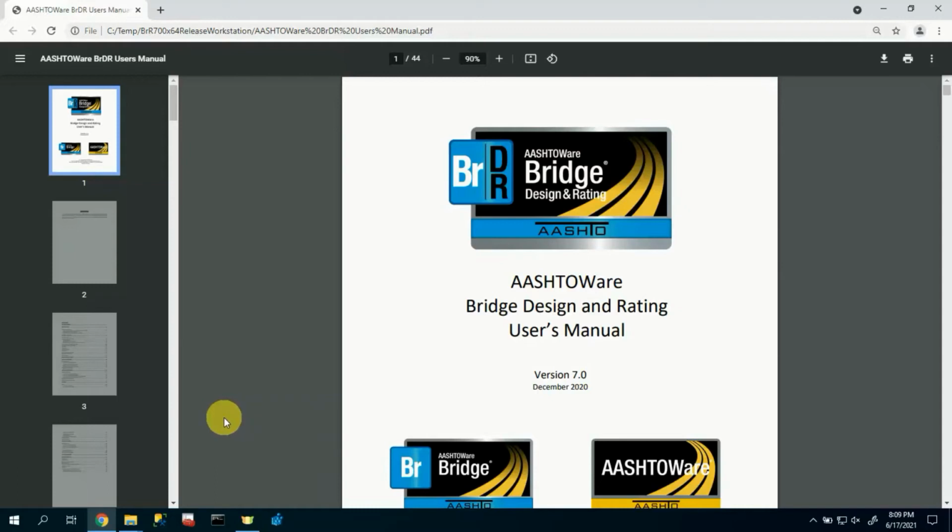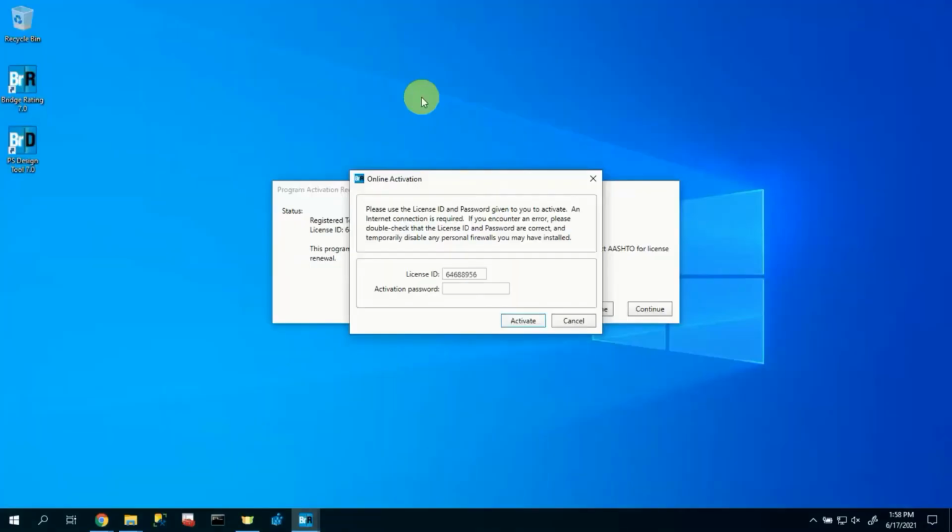You will need to activate BrDR if you have a workstation, academic, evaluation, or developer license. To obtain the license ID and activation password, please email the order number of your license to brdr@promiles.com, and we will send the ID and password back to you.